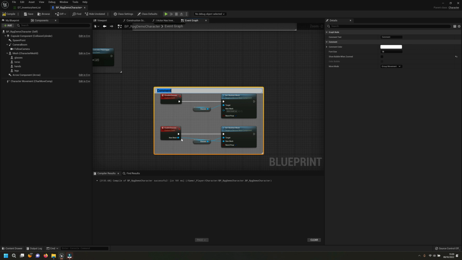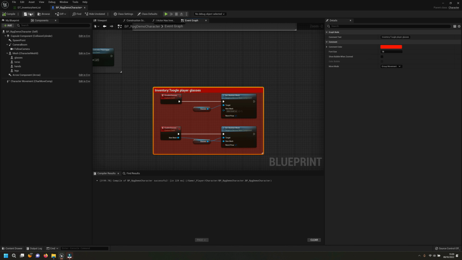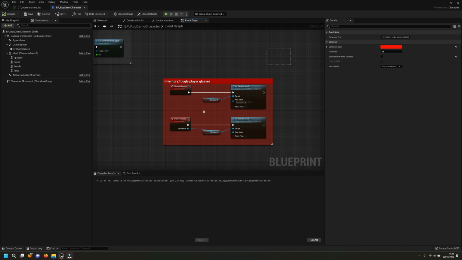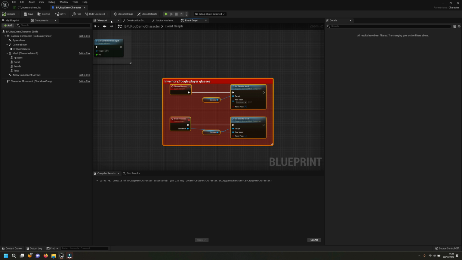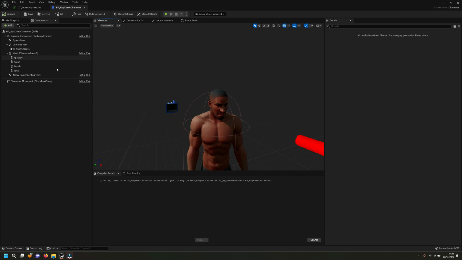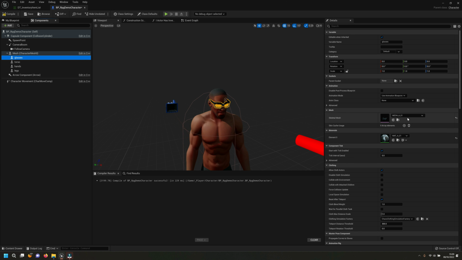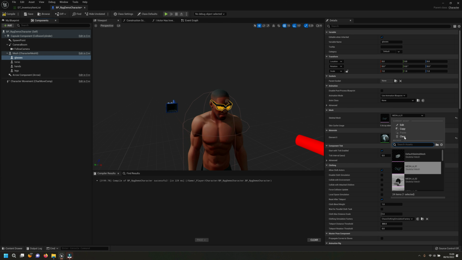And I'm gonna call this enable, let's go, toggle player glasses. And this is part of the inventory also. So inventory, and let's make sure this is red so you guys can find this easily. So right now we know how to enable and disable the player glasses. So if I come back in here, let me just show you what I mean. Find the glasses, go here, I can enable, or I can go back here and disable the glasses.